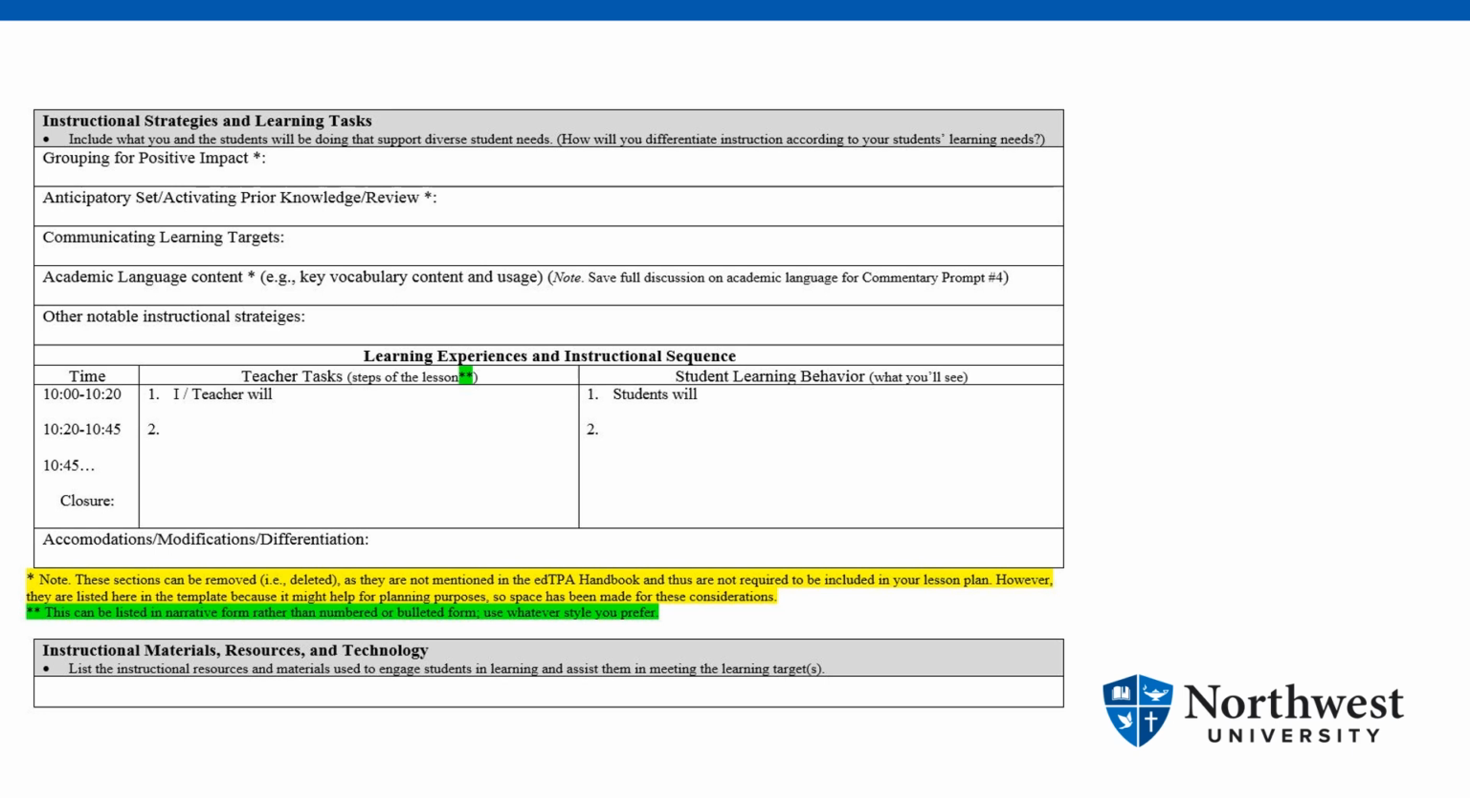And if you look down below where it's yellow, it says these can be removed because they're not mentioned in the edTPA handbook and they're not required to be included. The reason we have them here is because oftentimes they're really important to think about and they make for good planning. But the edTPA does not ask, how did you group students? It doesn't ask how you activated prior knowledge. So you don't have to address those. In fact, you could cut those out.